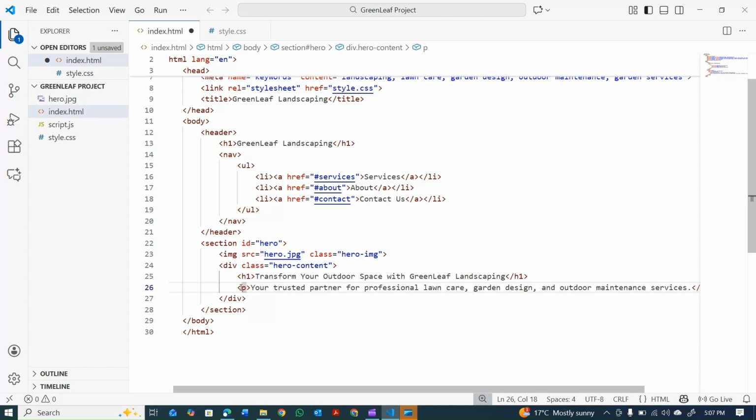Now, also let's add an anchor tag with a hyperlink reference to contact, and this will also have a class, and this button will get us there to the contact us page. Get a free quote.